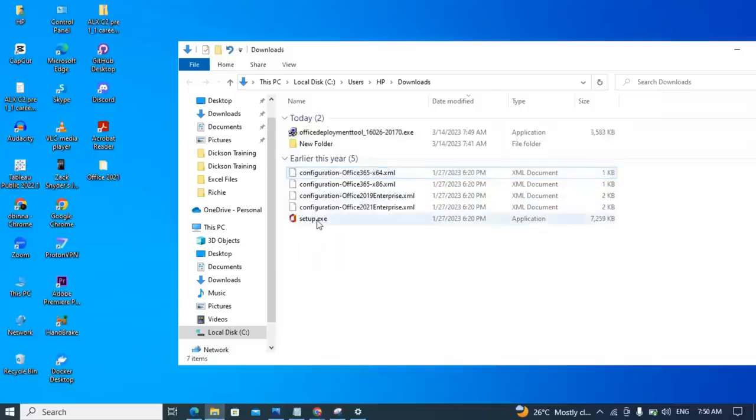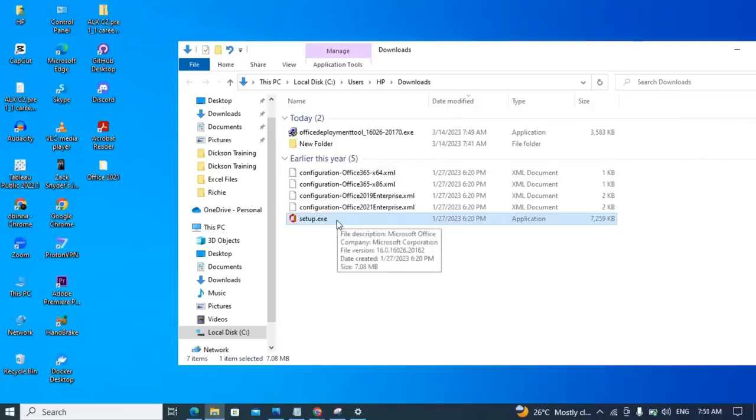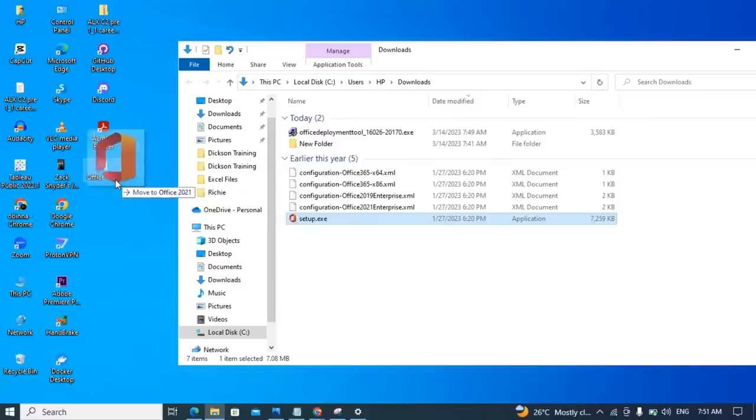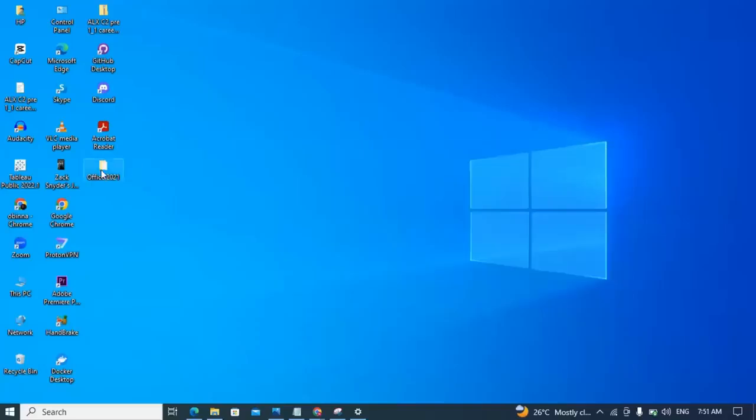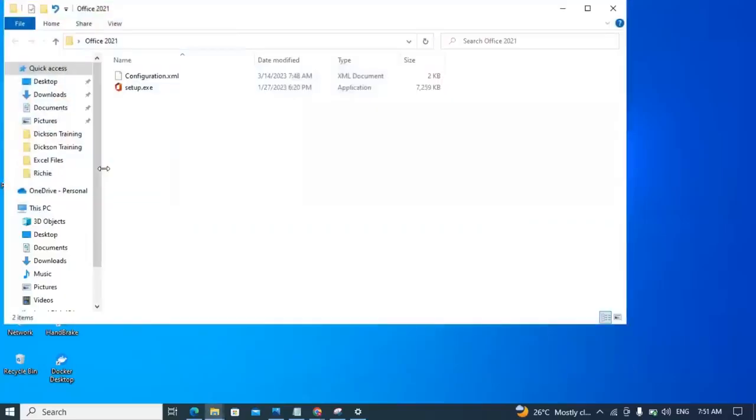So I need the setup file, right? Setup.exe. This is the file I need. So I'll just drag this also to the Office 2021 folder. So I'll minimize this. When I open up the Office 2021 folder, I have the two files I need, right? The XML file and this exe file.